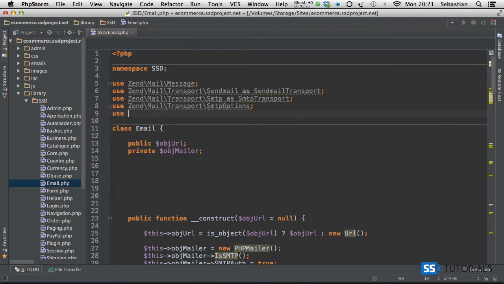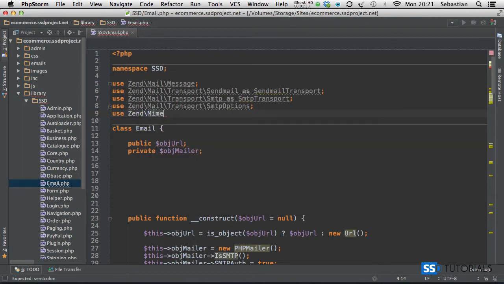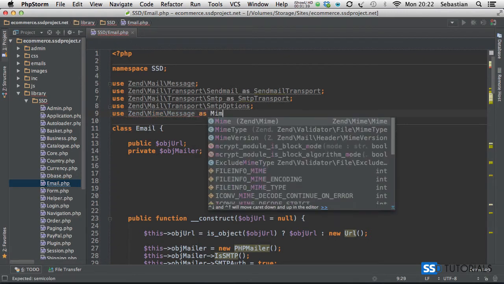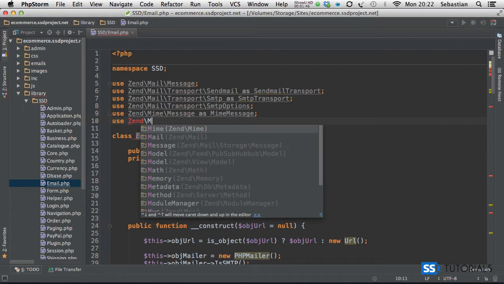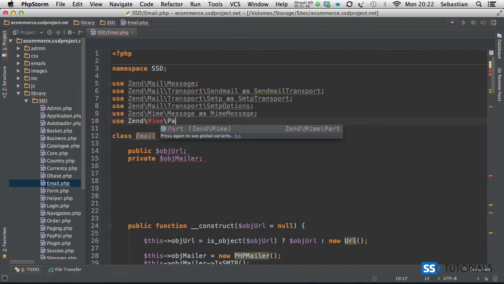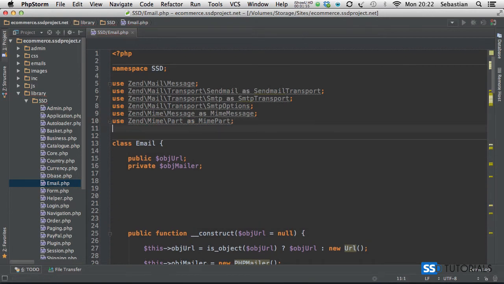class. Then we go for another one, Zend mail, sorry, this time not mail but mime, and we go for the message as mime message, and then we go for use Zend mime again, and this time it's going to be part as mime part. So this is all we need inside of this class.